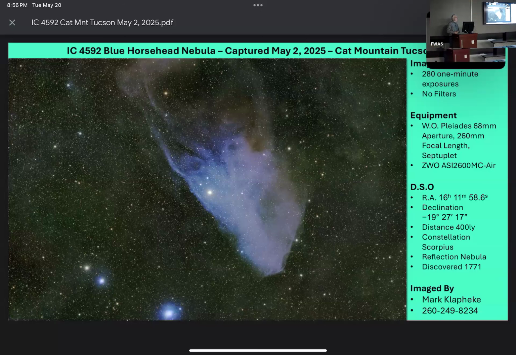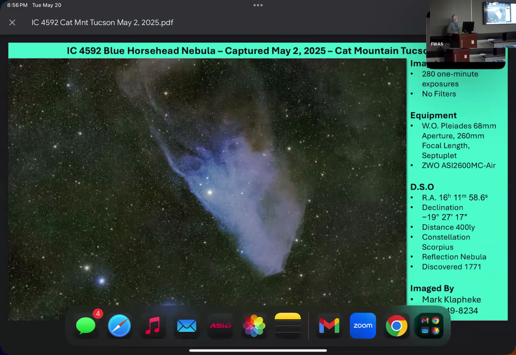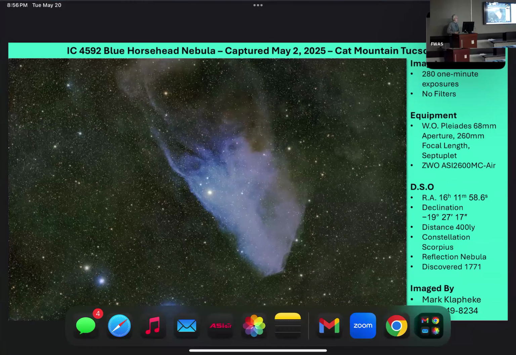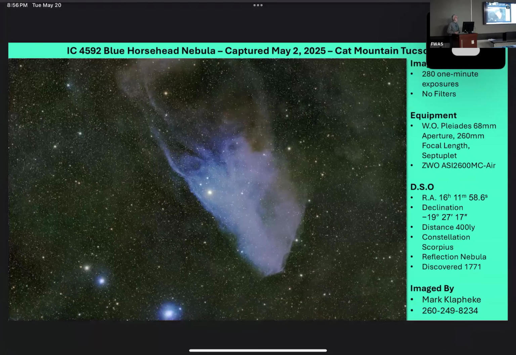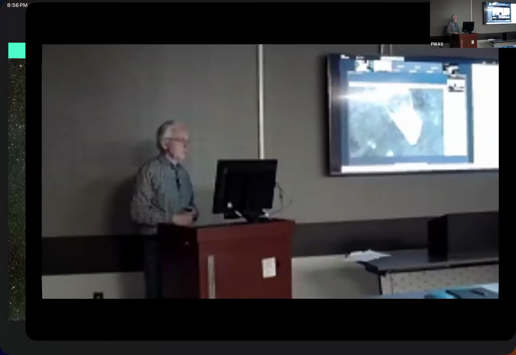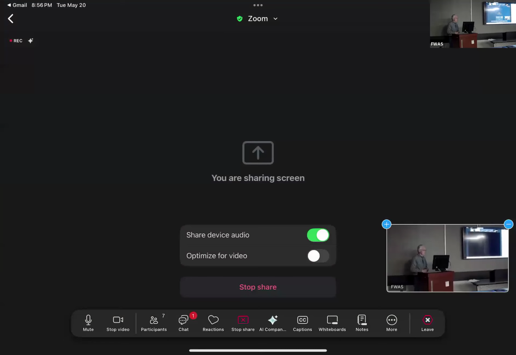So Pete, we expect an image of this. It's climbing. It's in Scorpius, and I see 4592. Summer's coming. Summer's coming. So I spent about 2 hours this afternoon reading on the SharpCap software again.